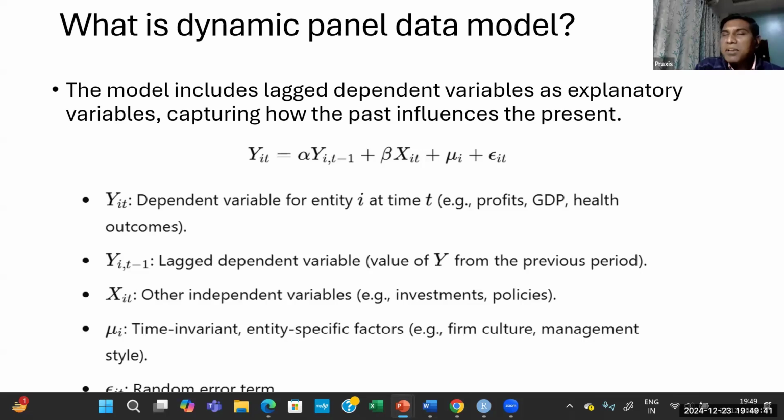Whenever you use a dynamic panel data model, first of all, you have to justify why a dynamic panel data model is appropriate in this case.